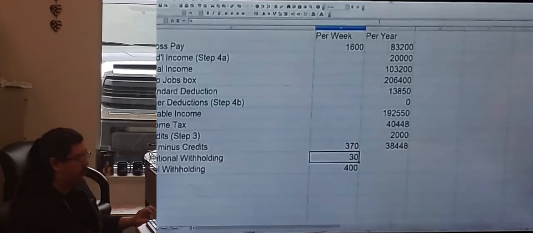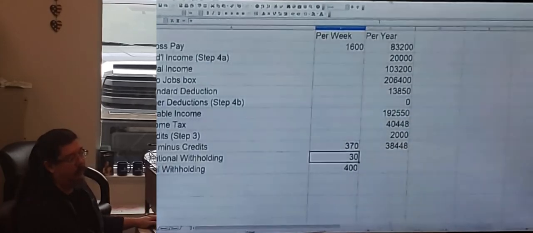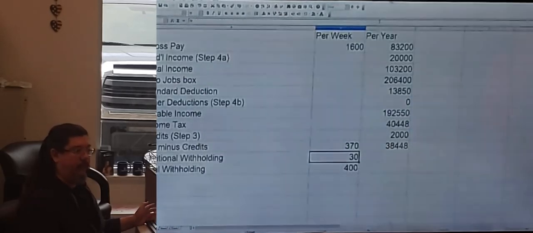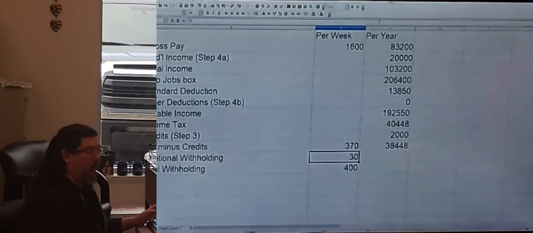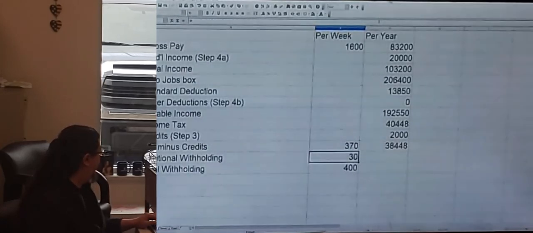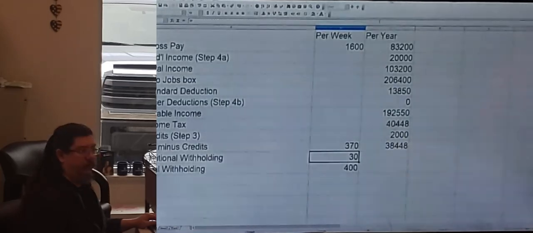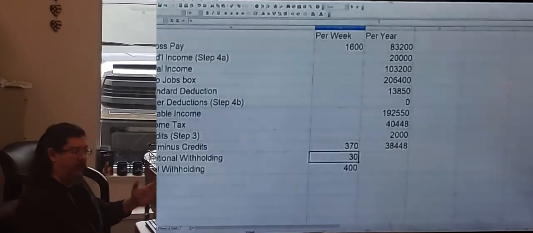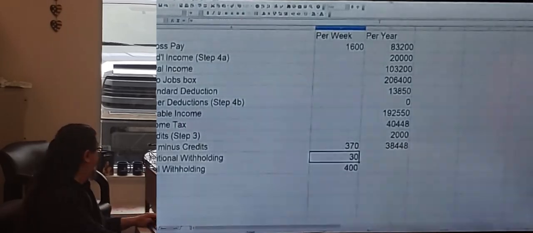So filling out your W-4 correctly means that you should get pretty close to a zero refund, maybe a small refund or a small amount owed at the end of the year, if you filled it in correctly, and assuming that all of your pay is earned evenly throughout the year.